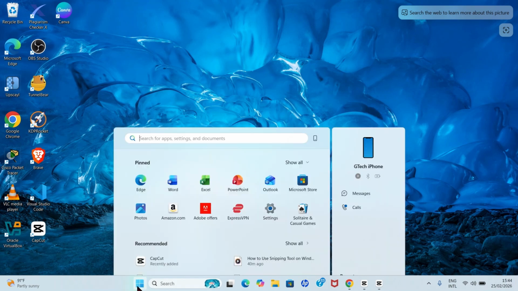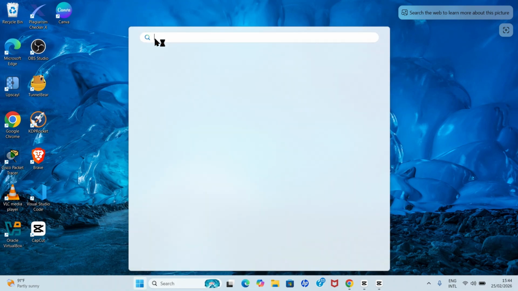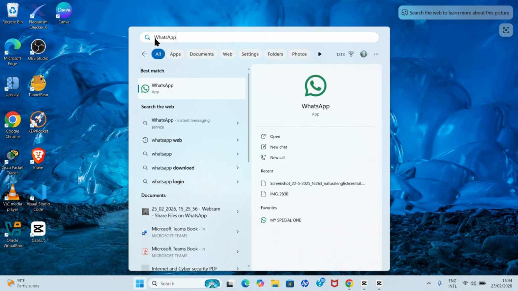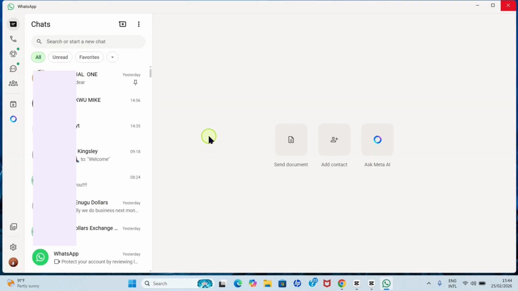So I'll click on the start, click here and search for WhatsApp. Once it shows up as the best match, click on it. Once the WhatsApp application opens, you will find yourself on an interface that looks like this. You have send document, you have contact, you have Meta AI. This is the new interface for the year 2026.